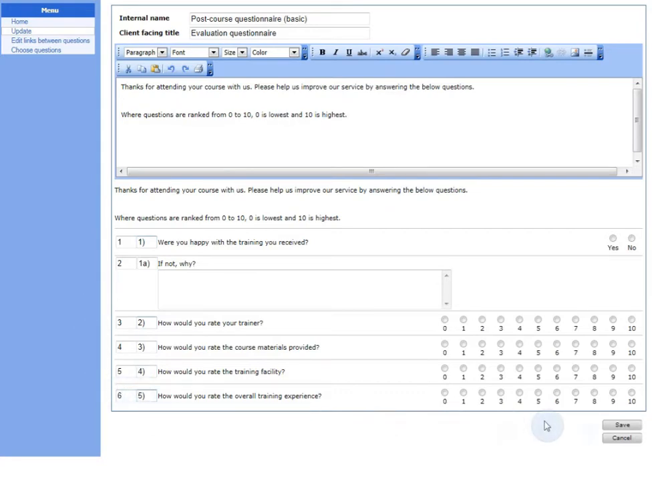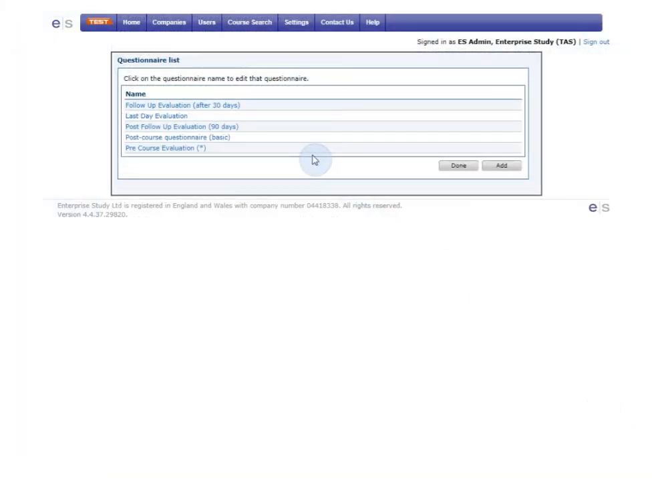Once you've filled in the basics, it's best to save it, and you'll see the questionnaire has appeared in the list. Click its title to go in and continue editing.